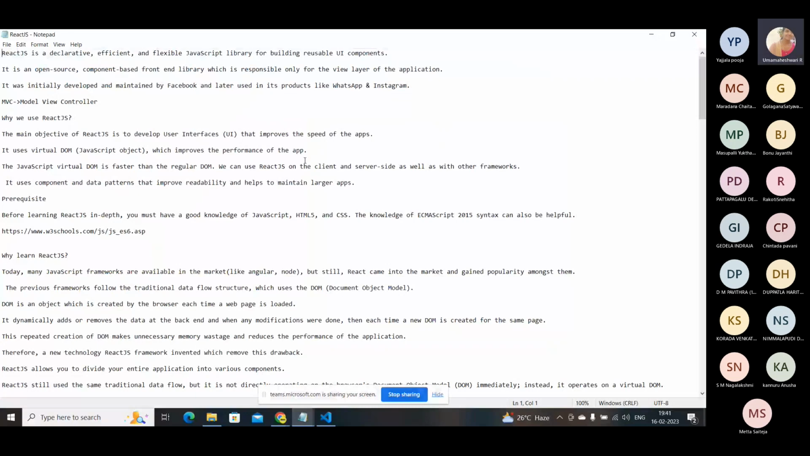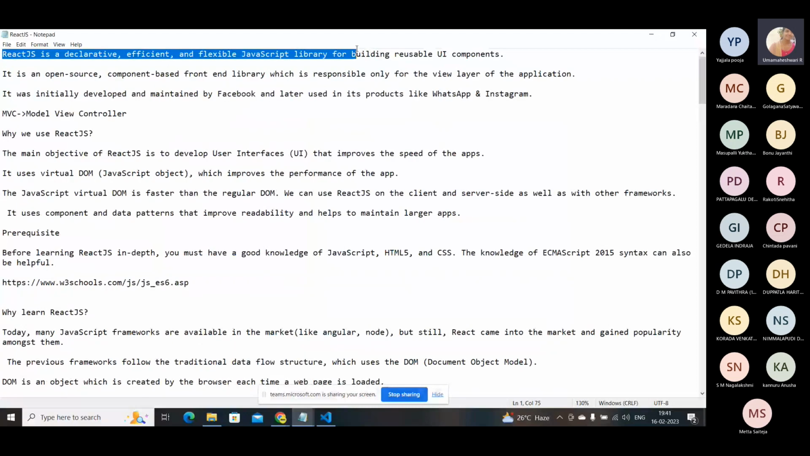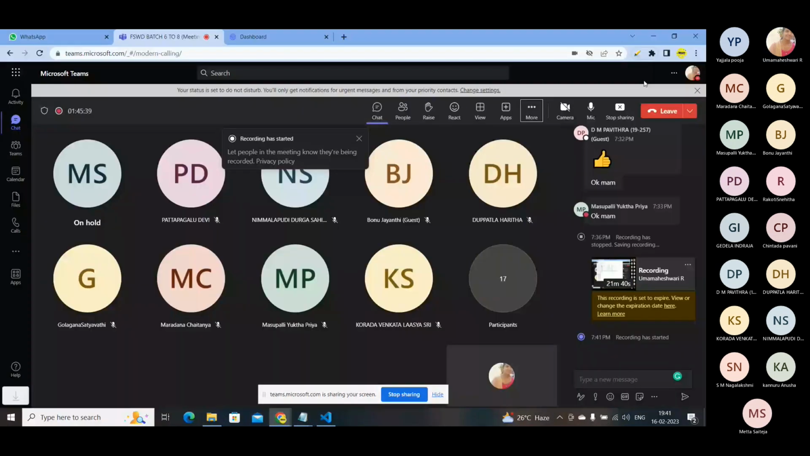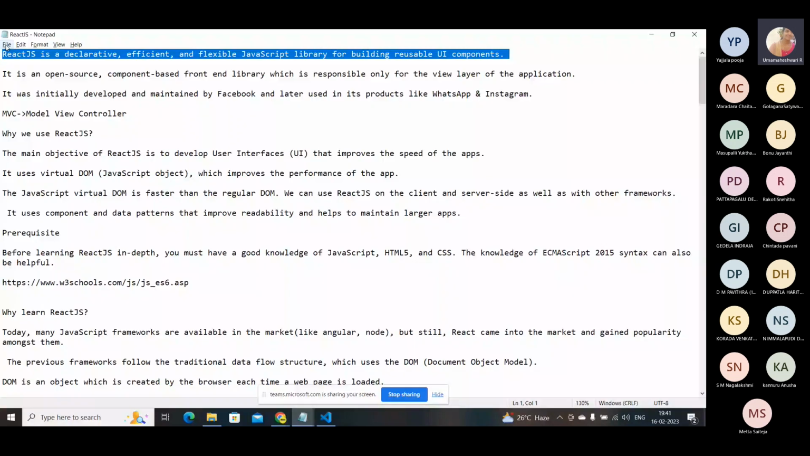So what is all about React JS? React JS is a library, right? I hope my screen is visible. It is reusable UI components. It is open source and also a component-based front end library. And if you see, this is only used for the view layer.